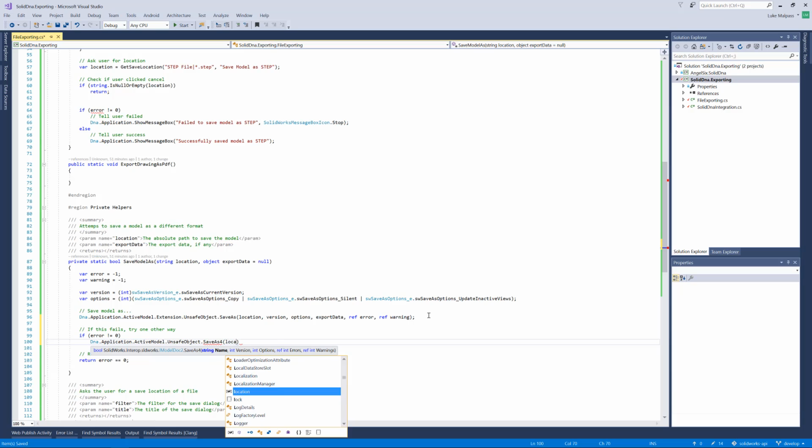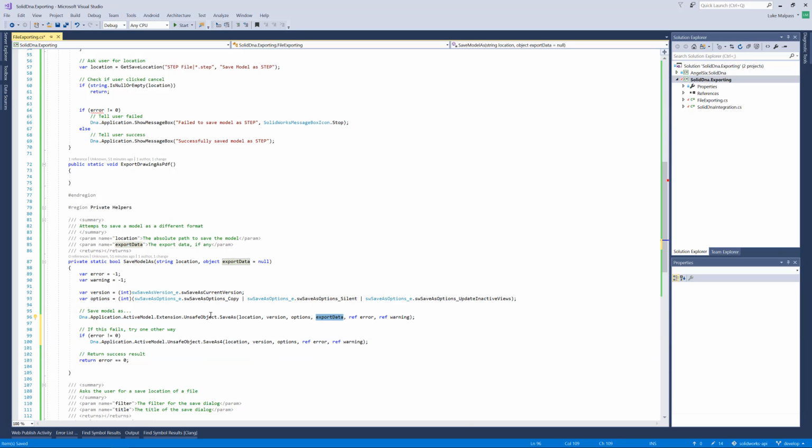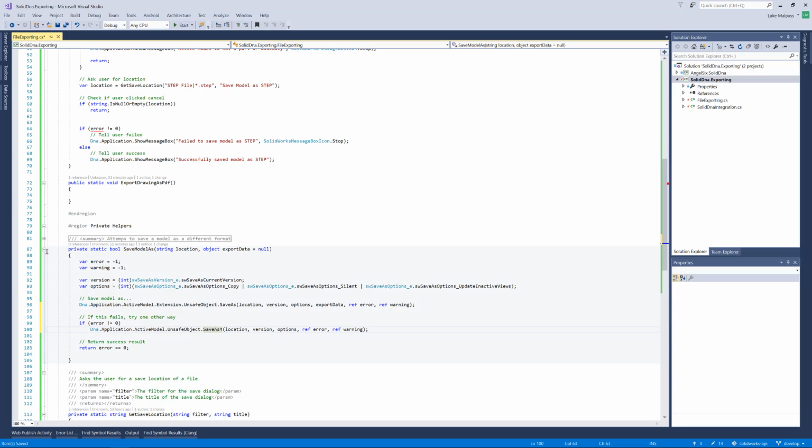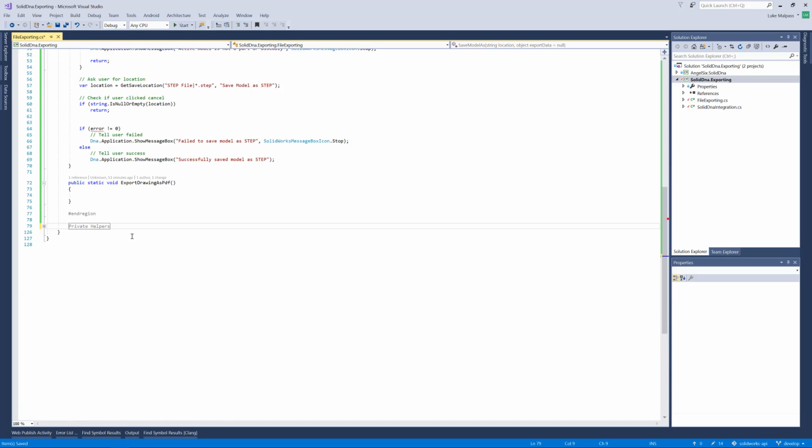So we'll use 4. We'll do the location, the version, the options, ref for the error, ref for the warning. This basically just doesn't accept the export data, and it's a slightly different way. This is apparently, I think, the newer one if I remember, and this was the up-to-date old one. But sometimes that fails if I remember rightly, whereas this would work. It's, you know what SolidWorks is like. So all we do, if that fails, then we just try this, and then the result of this will be the result returned as well. So it's sort of a double attempt at saving a file. So that's the helper done there for saving a model as.